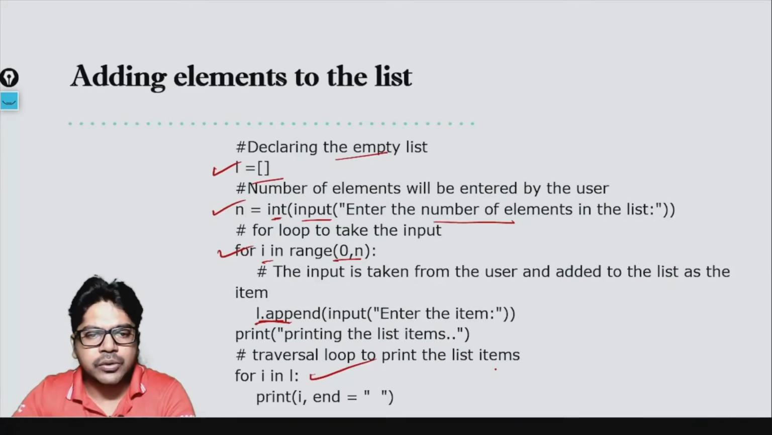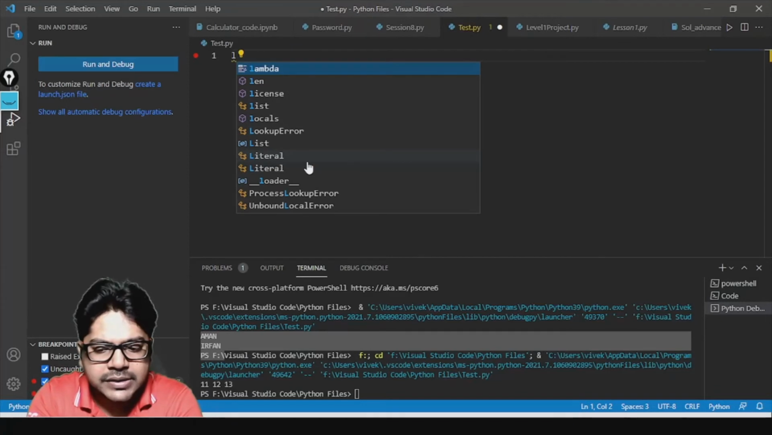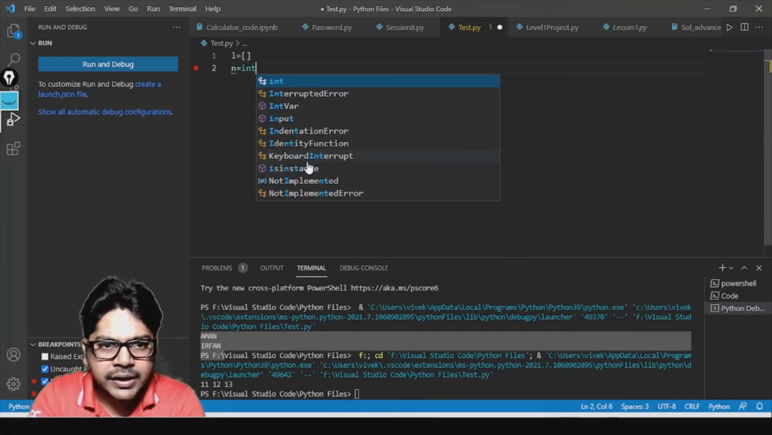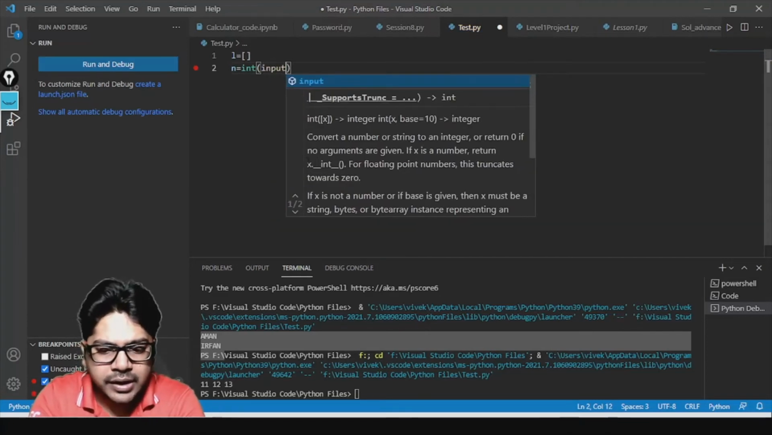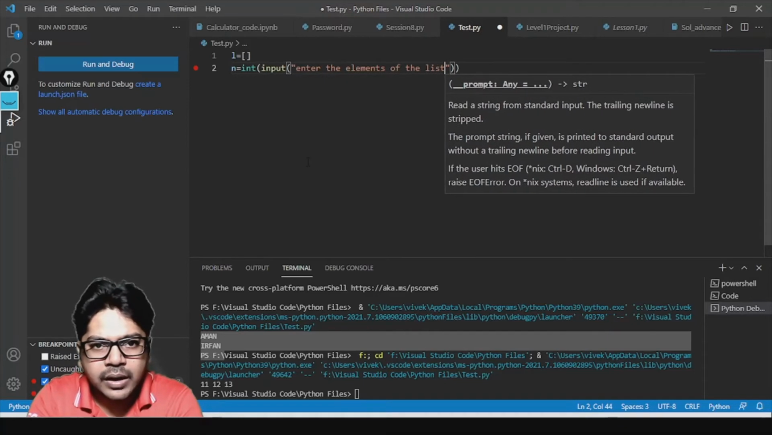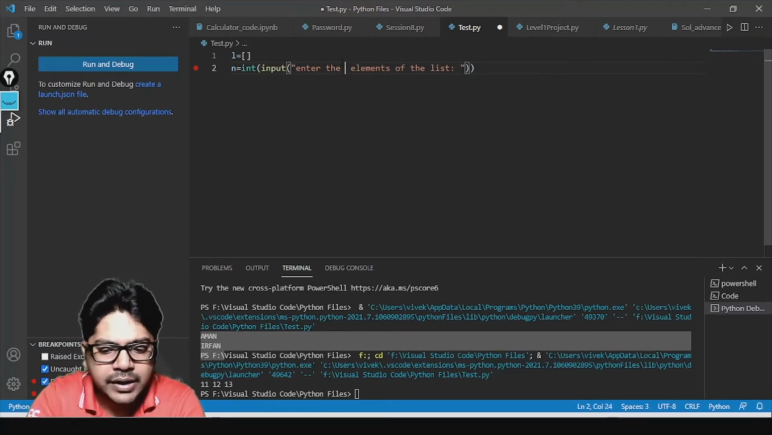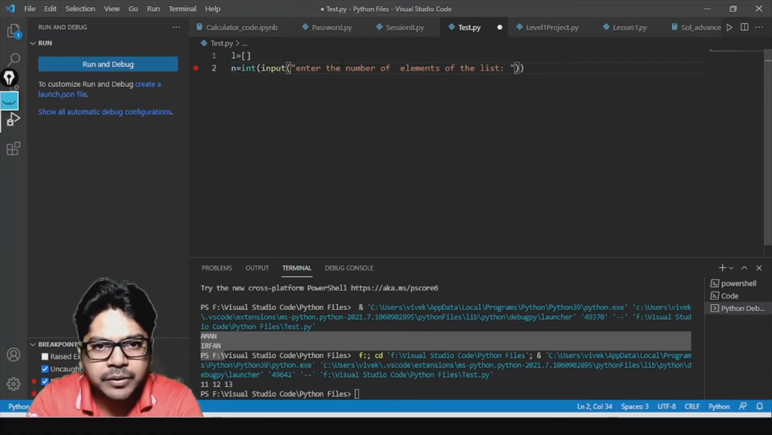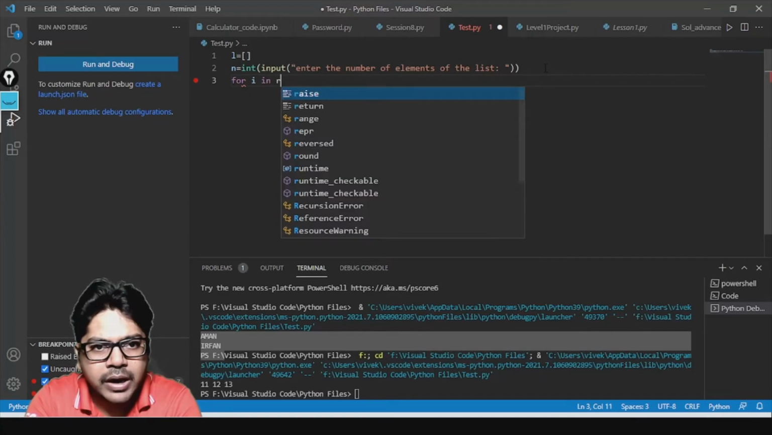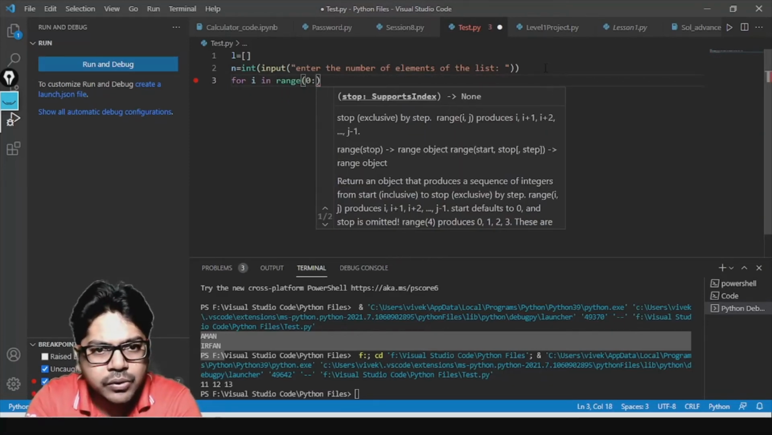So let us try and do this. This is a good example. Let's create an empty list, l equal to empty, and then let's have n equal to int, because we need to typecast since it is a number. Input, enter the number of elements of the list. We are asking the number of elements of the list, right? And after he has given it, I'm going to run a for loop, for i in range. You already know about the for loop. We are going to use the range function, 0 colon n.